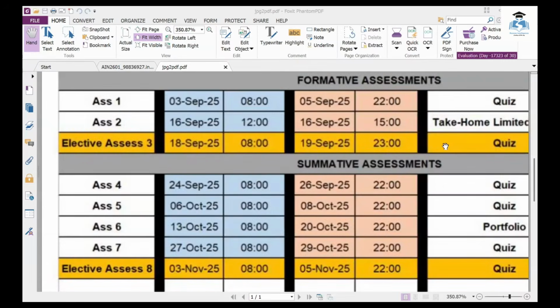So what I want you to understand is that this module is very demanding, and according to me, it was not supposed to be done in a semester because there's a lot of work that needs to be done.